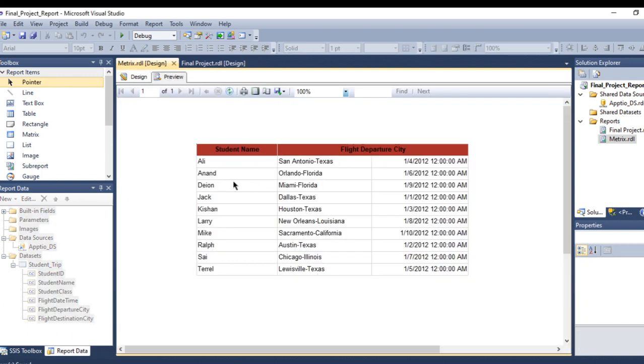In this example, I have this table that consists of the student names, the flight departure city, and the city and state names. I'm going to compare the date of the departure. If my departure is after, let's say, January 5th, this is going to be red, and anything that's less than January 5th will be blue.